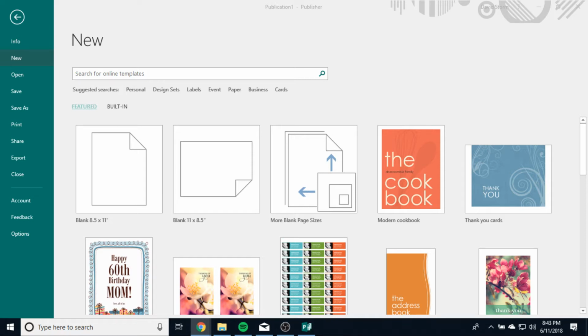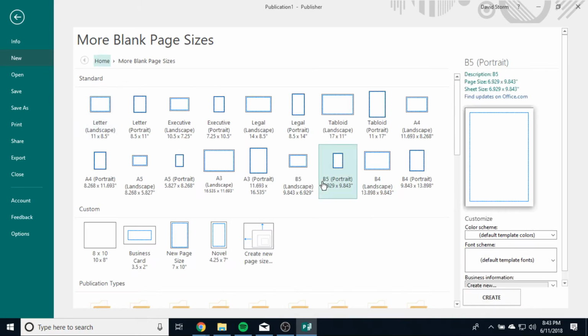All right, so first thing I want to do is pay attention to how big my document needs to be. So this is going to be 7 inches long by 5 inches tall. Now, I'm going to go into blank page sizes so I can create a new page, and I think I clicked something I wasn't supposed to. Nope. All right, and I don't see an actual 7 by 5 in here anywhere.